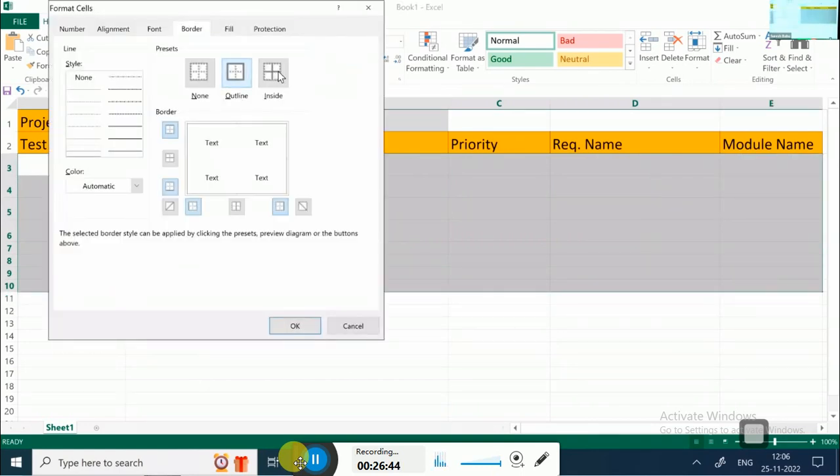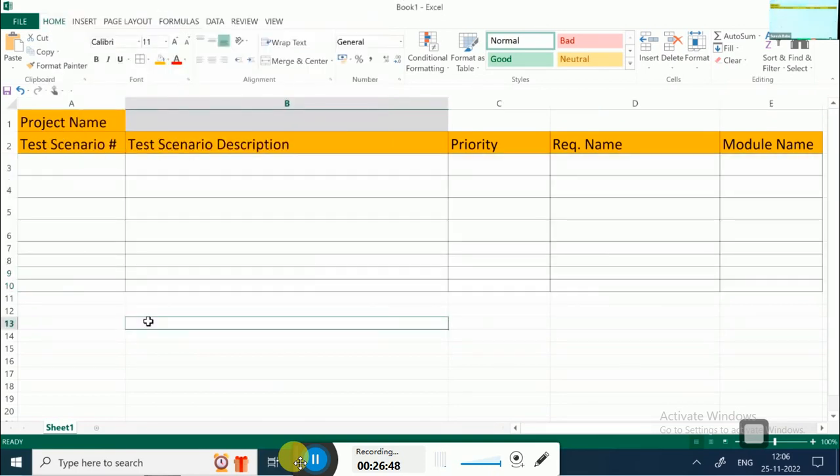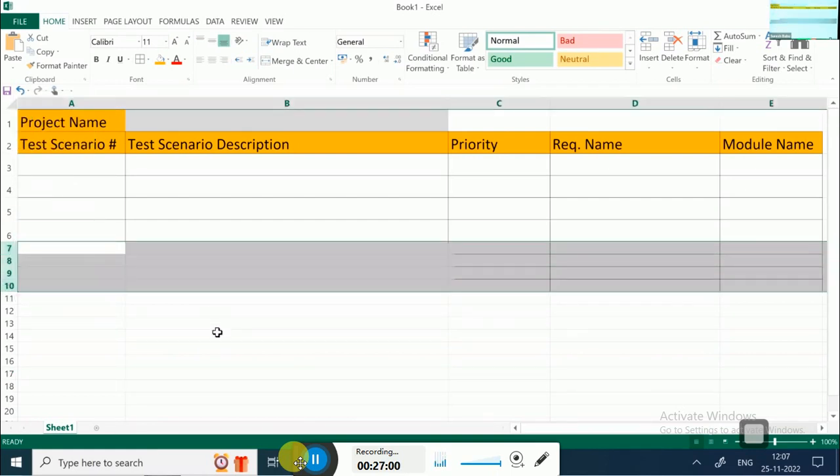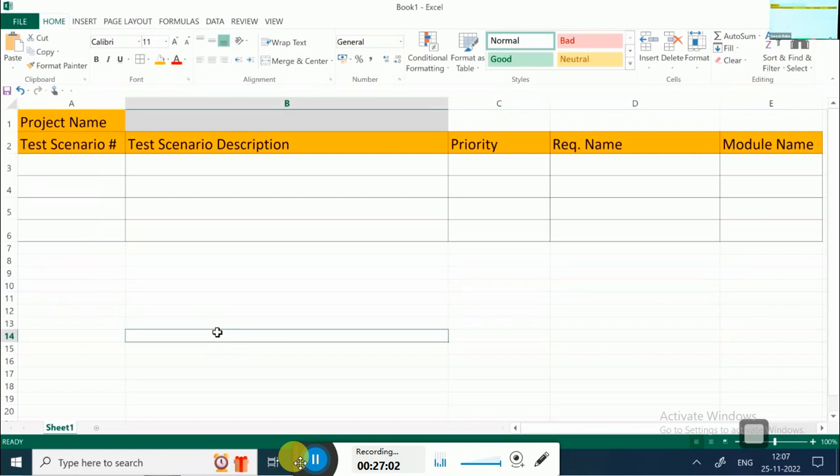Better you note on this empty template first, then we start writing. Note on this: test scenario template. So what is the format generally software companies will follow for writing scenarios? That is called test scenario template.